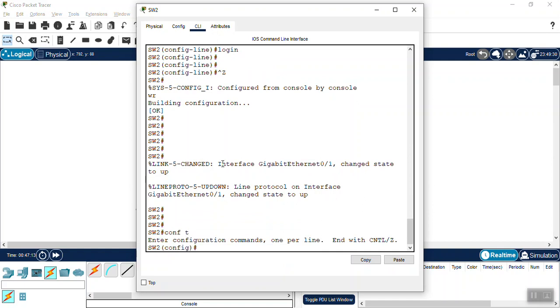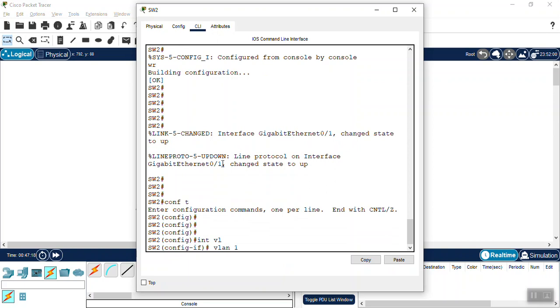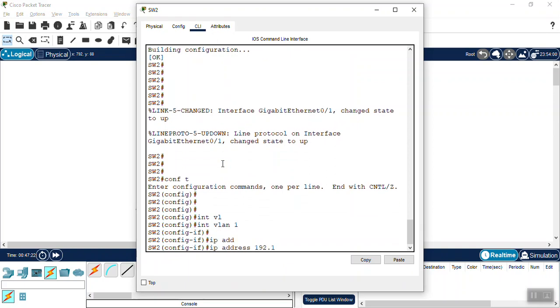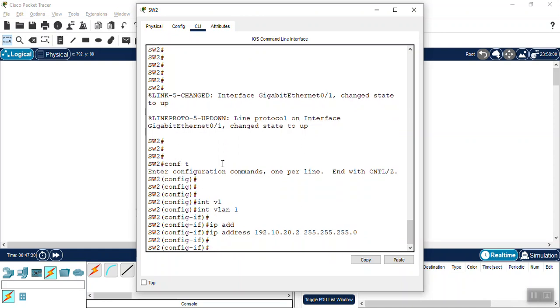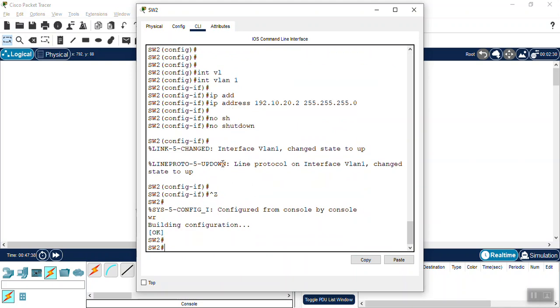The same steps you have to follow here. Configure terminal, interface VLAN 1, okay, and IP address, that is 192.10.20.2 with subnet mask 255.255.255.0, and don't forget which command, no shutdown, okay. Control Z, WR.